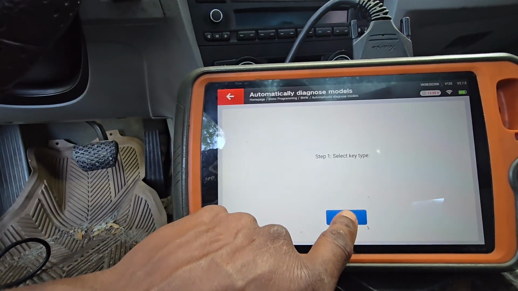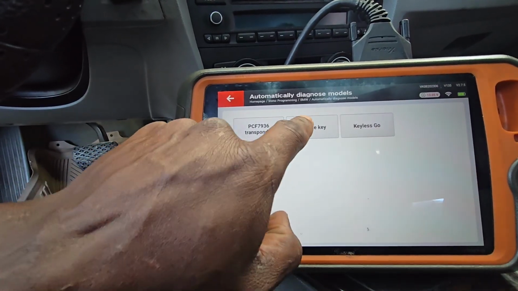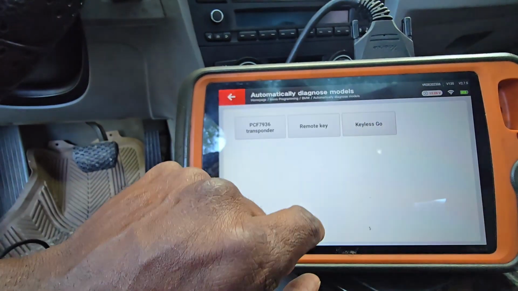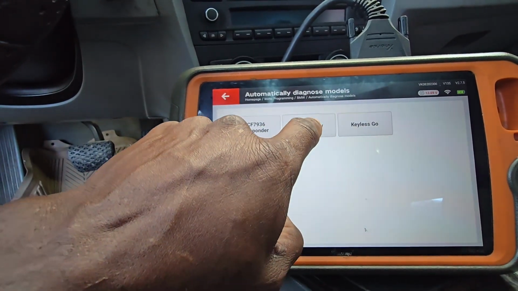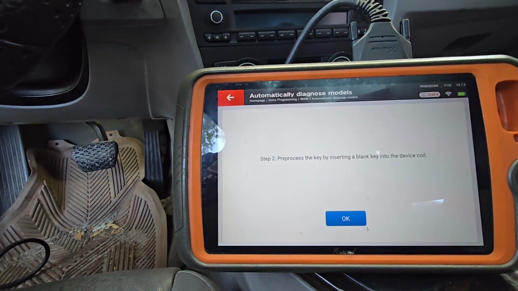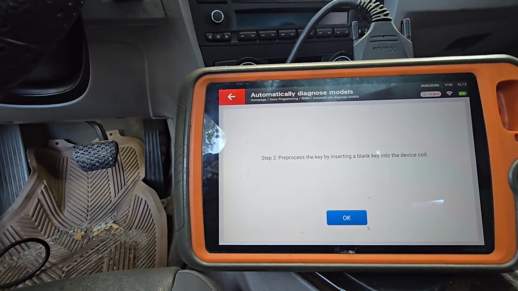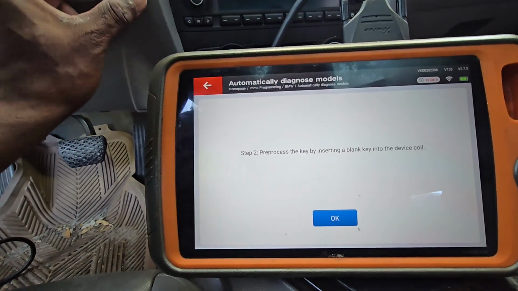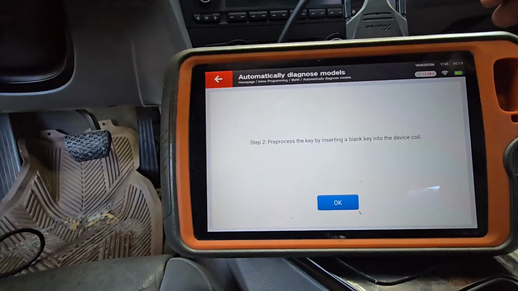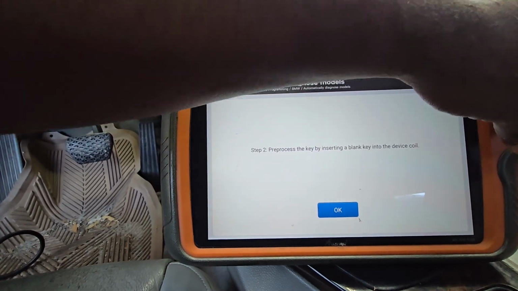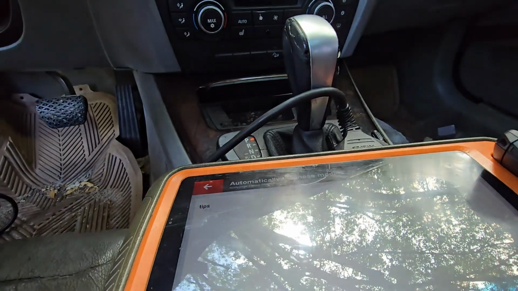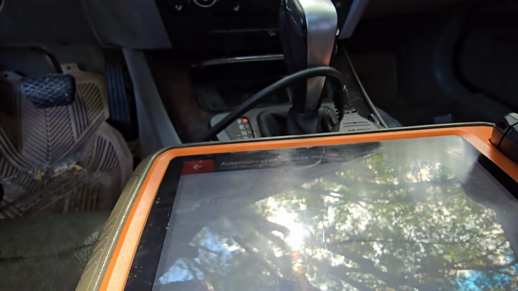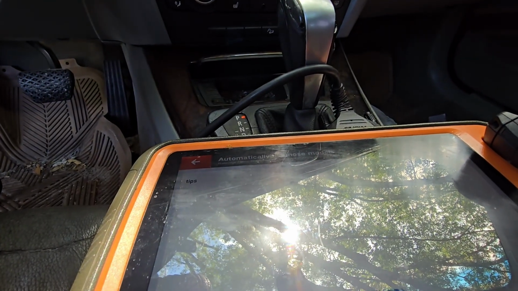5, and it tells us to select our key type, and we have a remote key. Keyless go would be push to start, and that would be a stick-in key that you turn to start. So we're going to hit remote key. Alright, pre-process the key by inserting the blank key into the device coil. So it still wants us to put it into the coil anyways. I'm just going to lay this flat while this is there. Alright, we got our blank key in there.